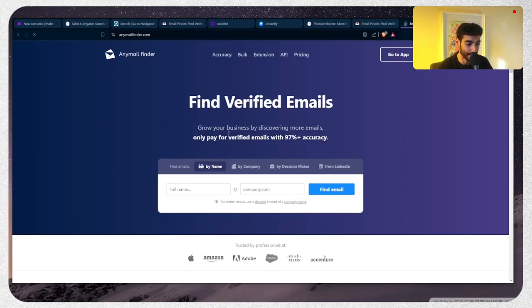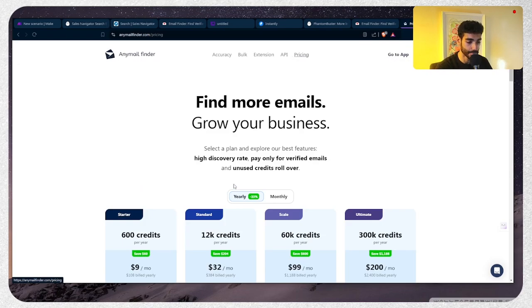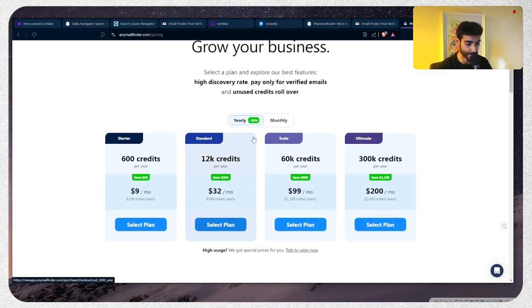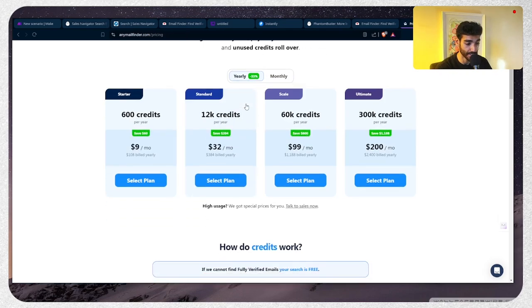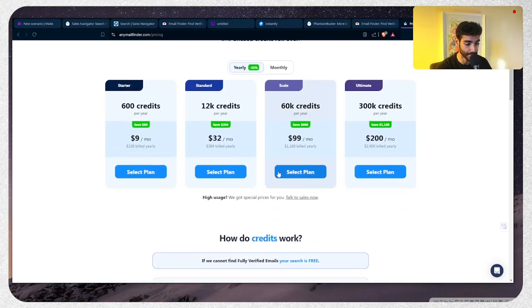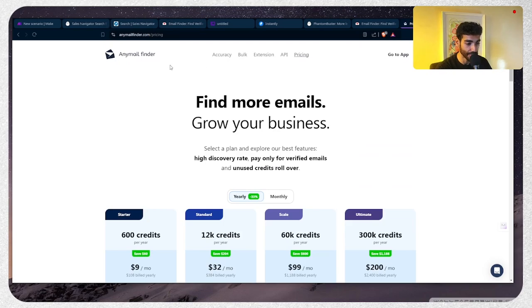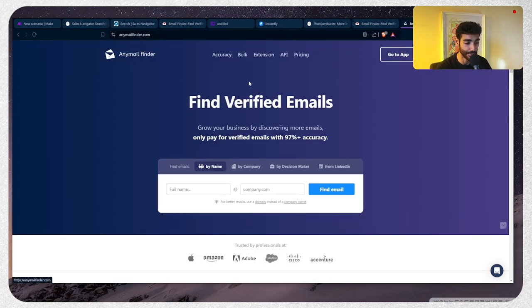An email finder is a little bit costly, as you guys can see, but if I go to pricing, oh, actually, there's a save $200. So monthly, you can get like 1K for like $49, which is pretty good. I believe that they're doing this because of Christmas. So yeah, an email finder only charges you per found verified email.